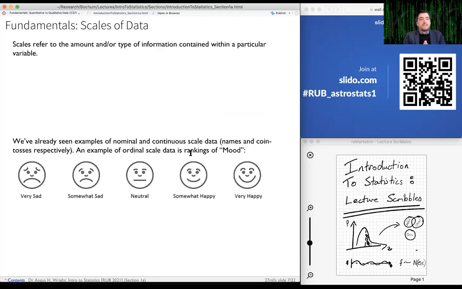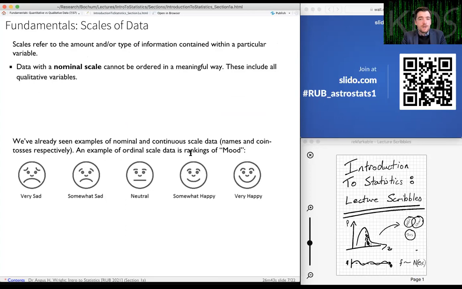Okay, the next fundamental thing that we want to talk about is what are called scales of data. These basically refer to the amount of information that is contained within a particular variable. There's quite a bit of overlap conceptually between qualitative, quantitative, and scale, and that's essentially because the nominal scale is very closely linked to qualitative data. So the nominal scale is essentially any data that can't be ordered in a meaningful way. So all qualitative variables fall on the nominal scale.